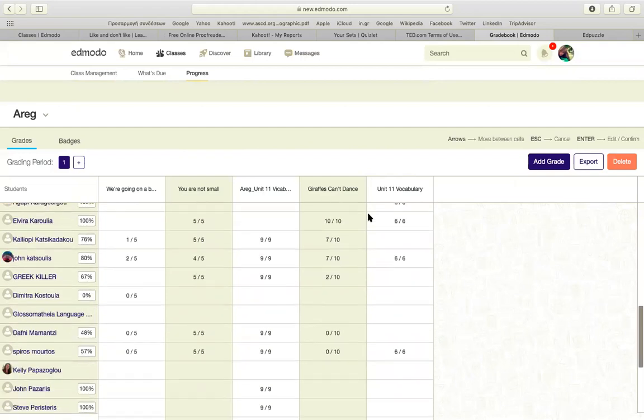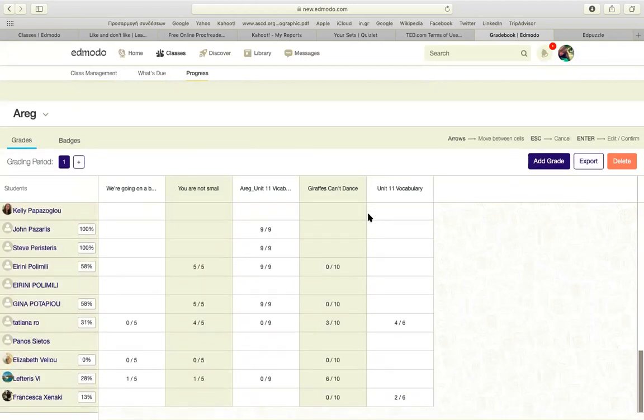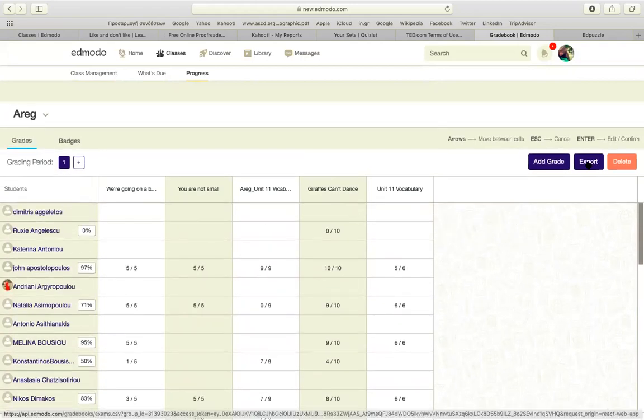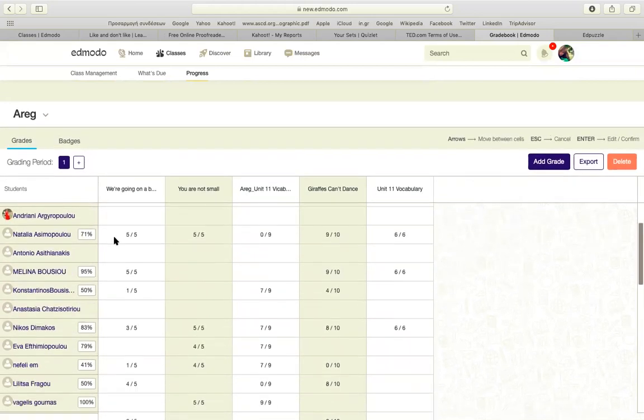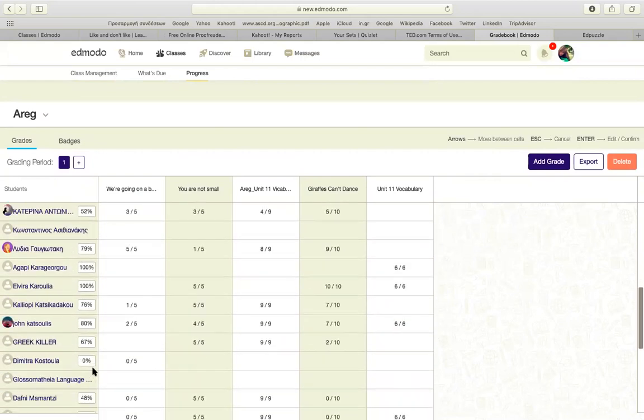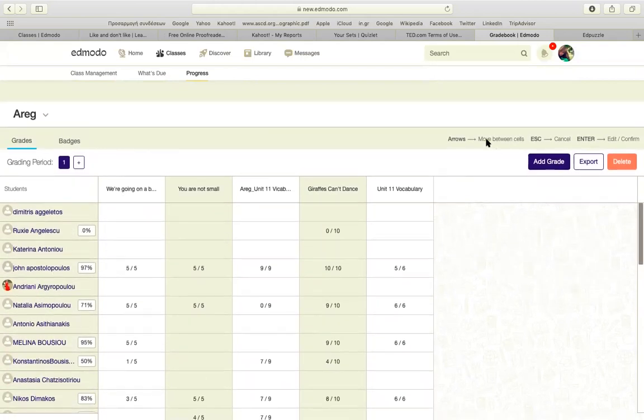And when we meet again, you can even, you know, export it or send it to parents or send the average, the mean score. Okay, so you can track their progress through their quizzes.